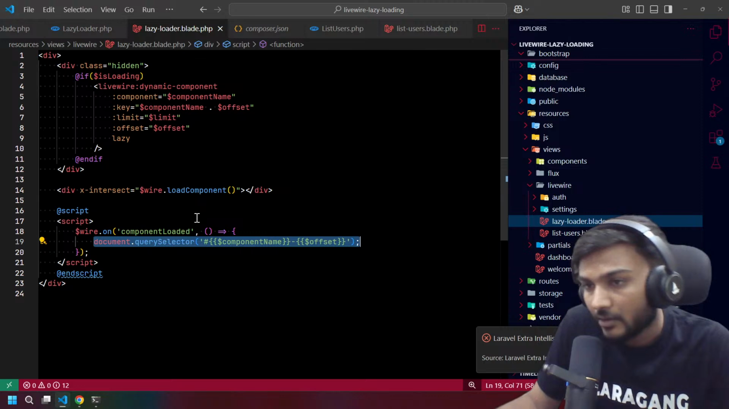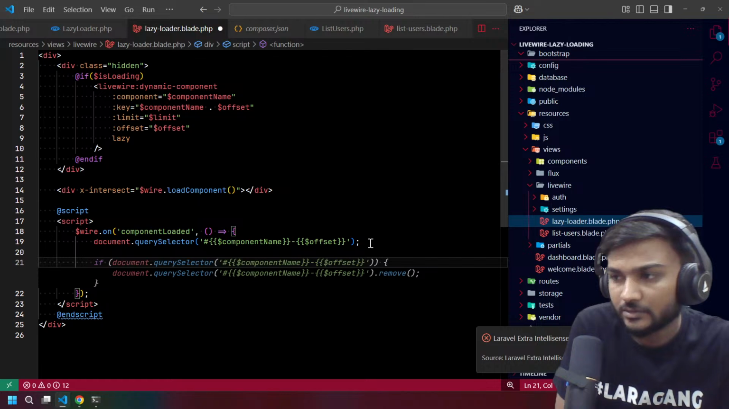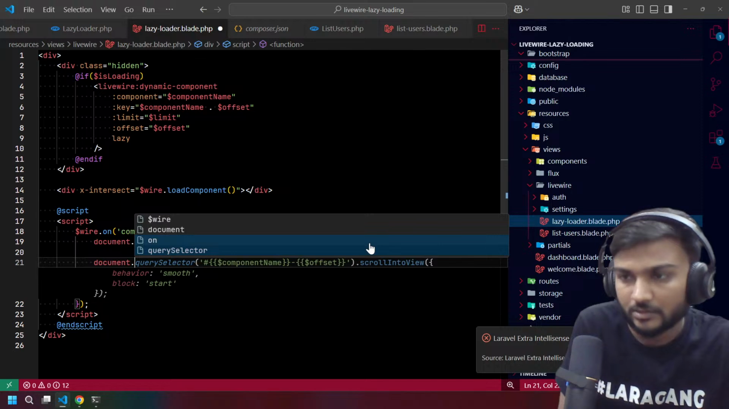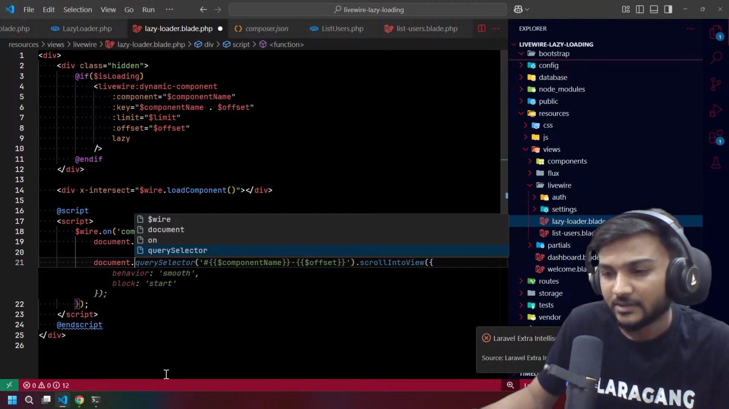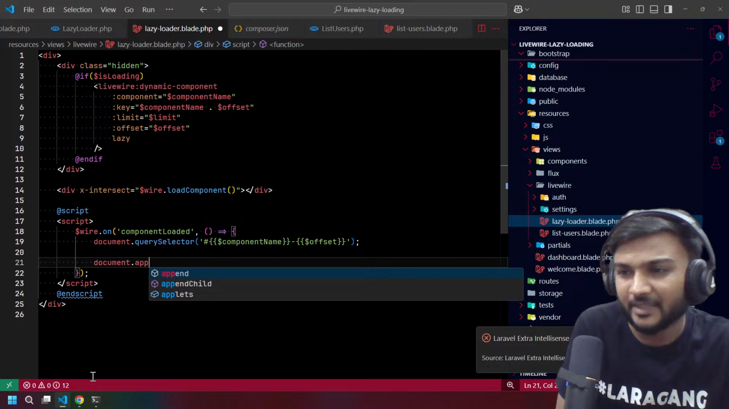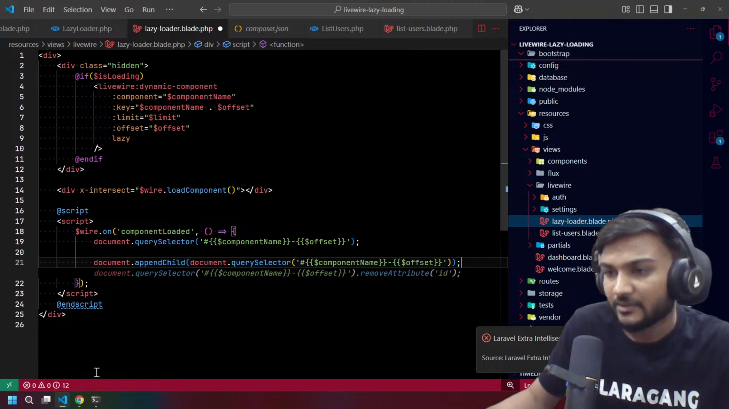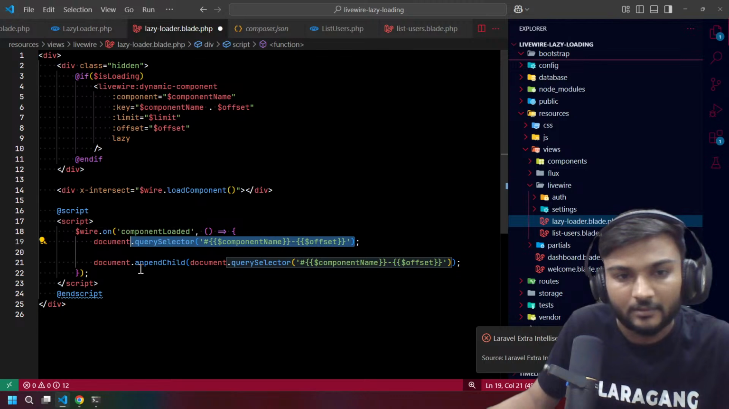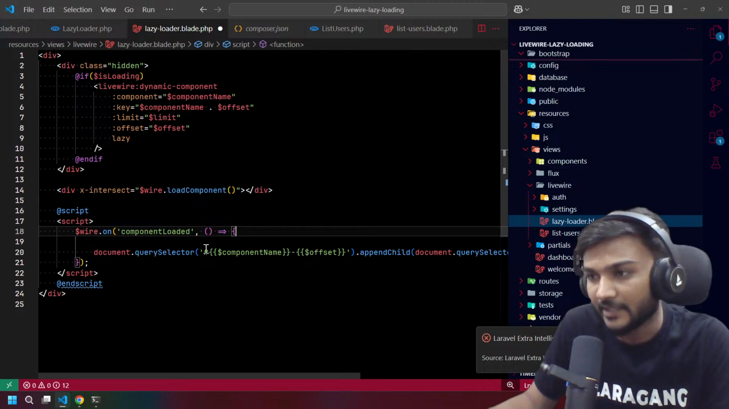But now I think we have one more thing, something like document.appendChild or append to, something like this, and yeah, this is what we can do. But we need to have these. I hope guys this is a little bit understandable, right?